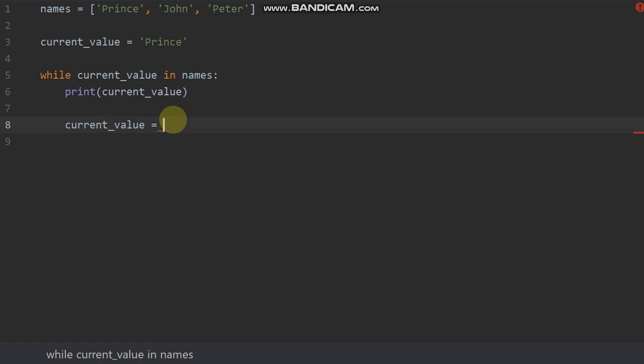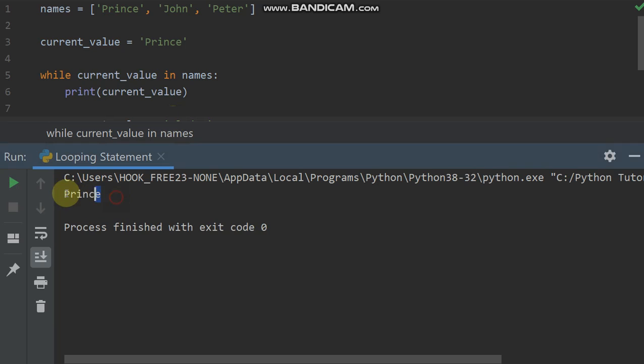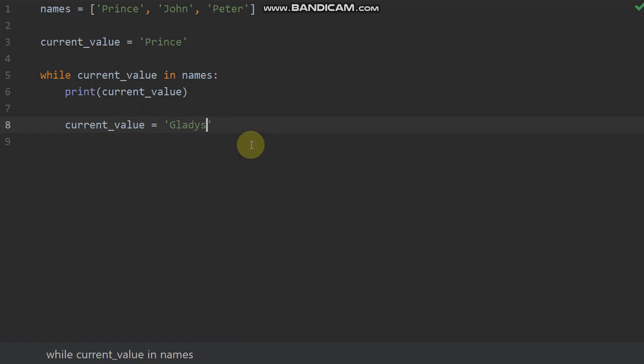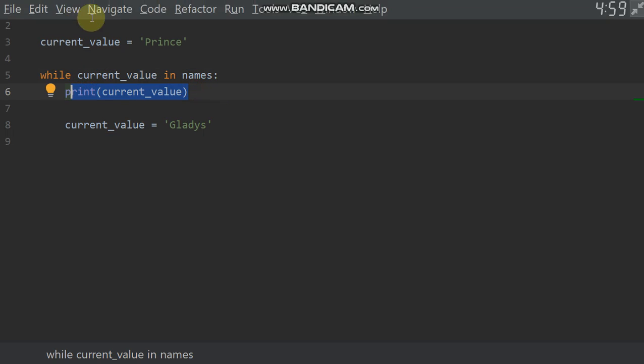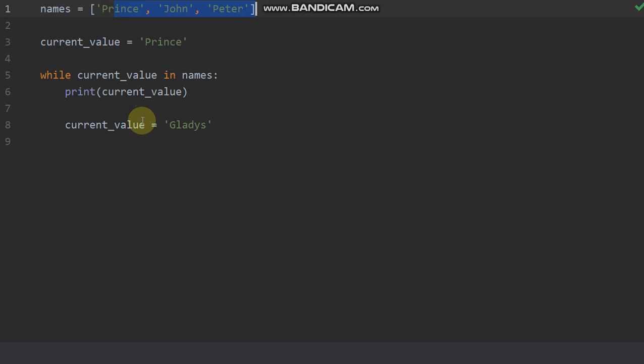So if the current value is Gladys, and I run it, it will only execute the print once. The reason being that after executing the print for the first time, it meets another condition here which says current value is equal to Gladys. So it has changed the comparison value from Prince to Gladys. It comes back to the while loop and says while Gladys is inside names, print this. And Gladys is nowhere within the names, so it doesn't print anymore.